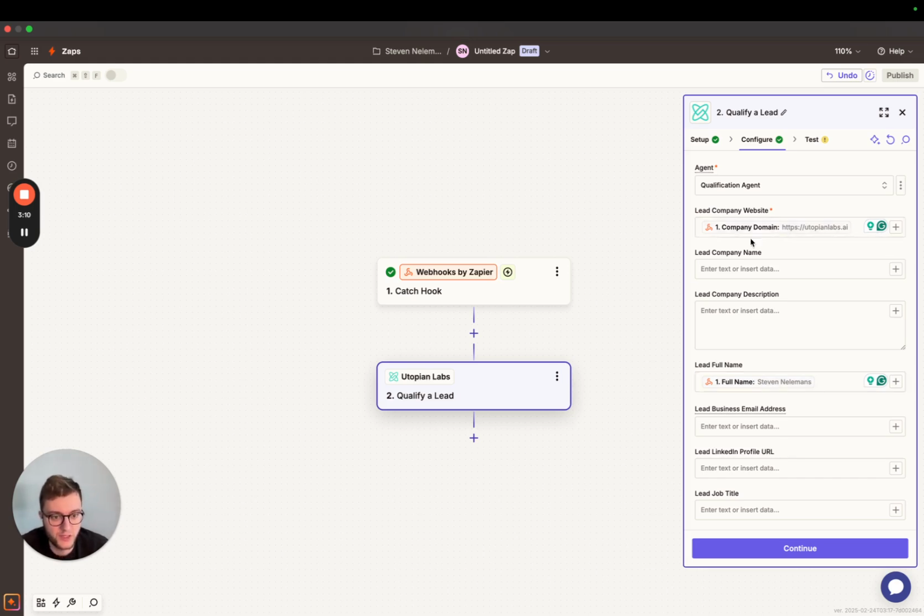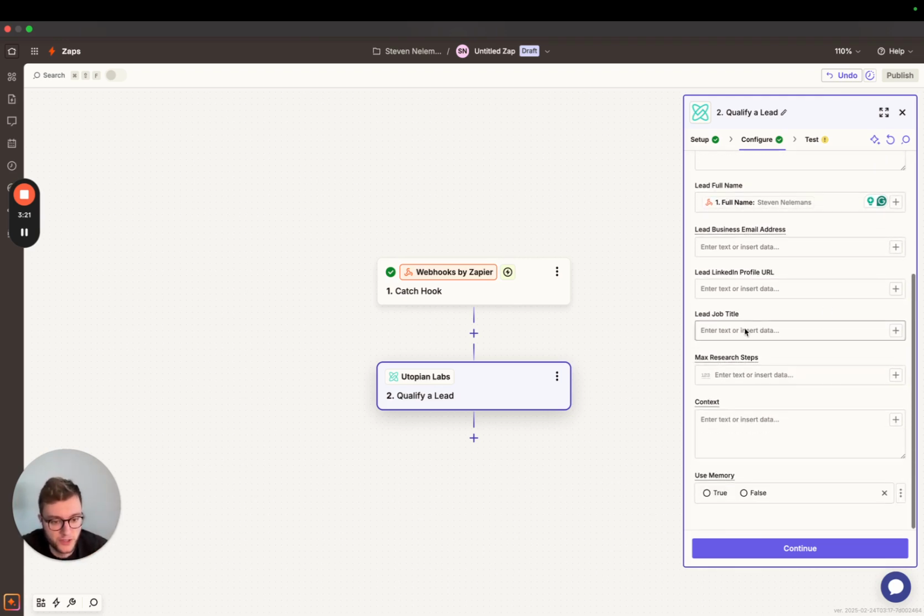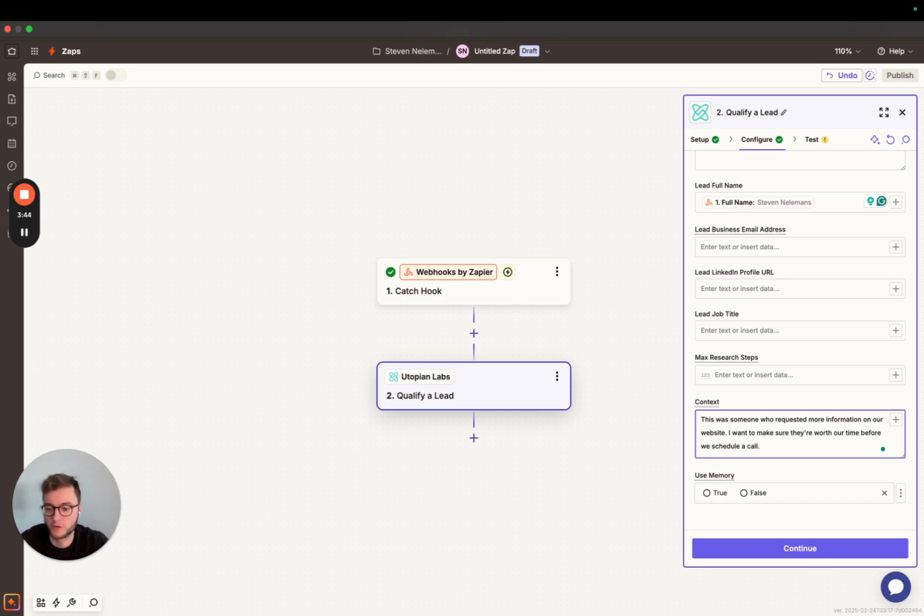As you can see, I've only added two things here. It's always the rule, the more you add here, the better, but I just wanted to give you a simple example. You can also add, for example, a maximum number of research steps, or some context, like, hey, this was someone who requested more information on our website. I want to make sure they're worth our time before we schedule a call. This is just random. And then there's use memory.